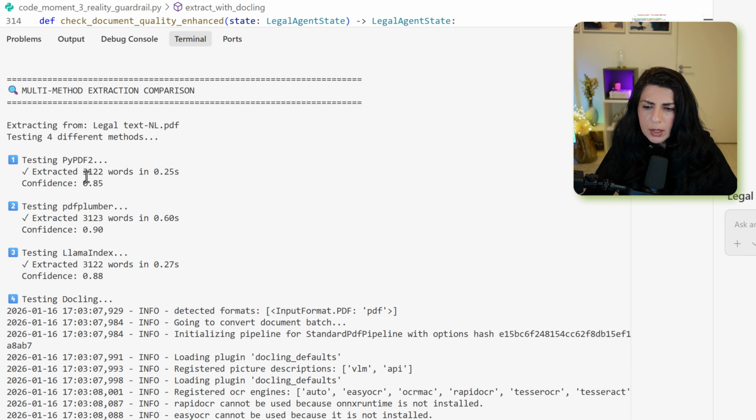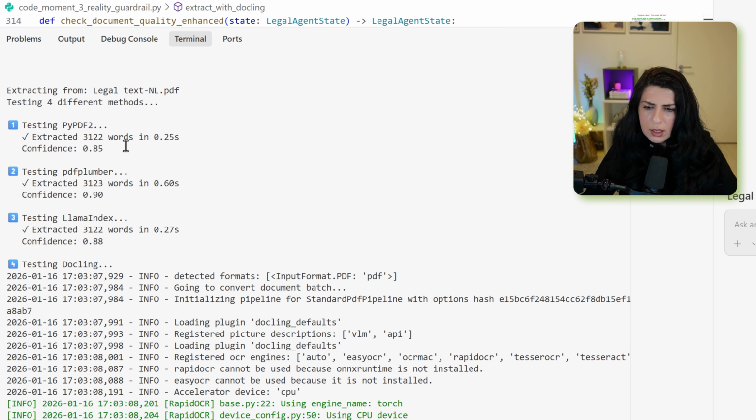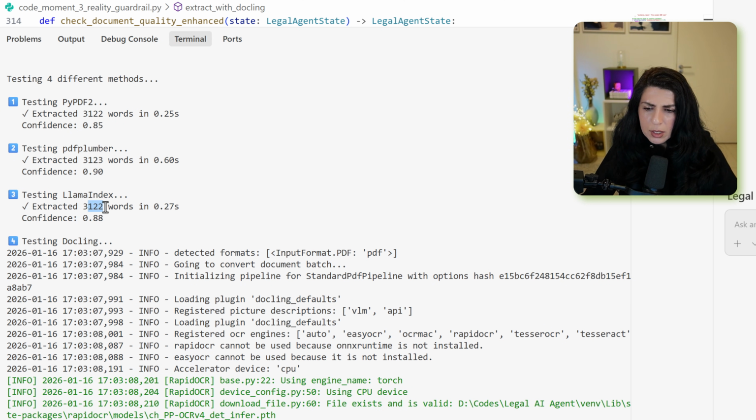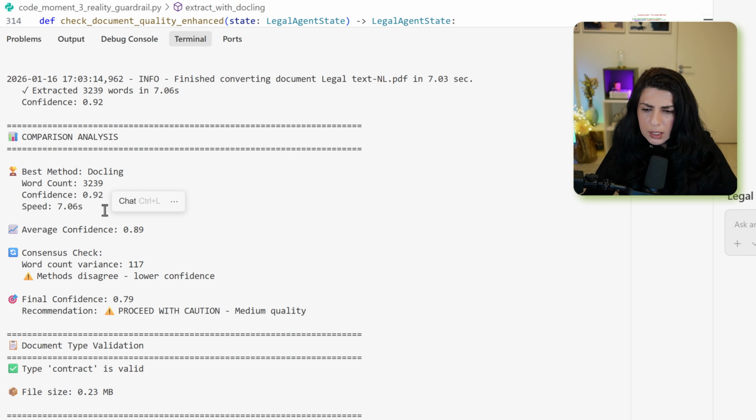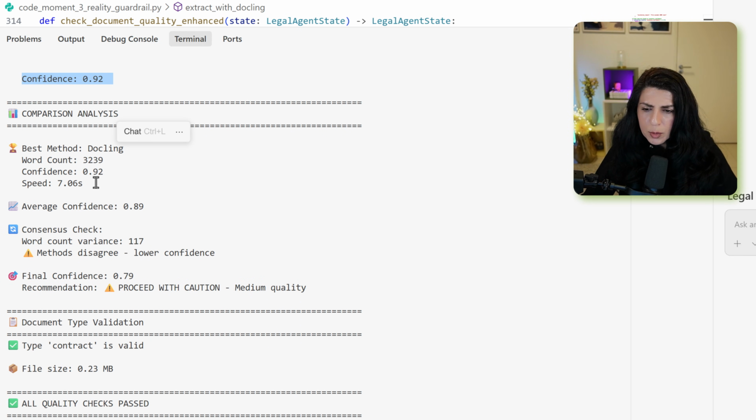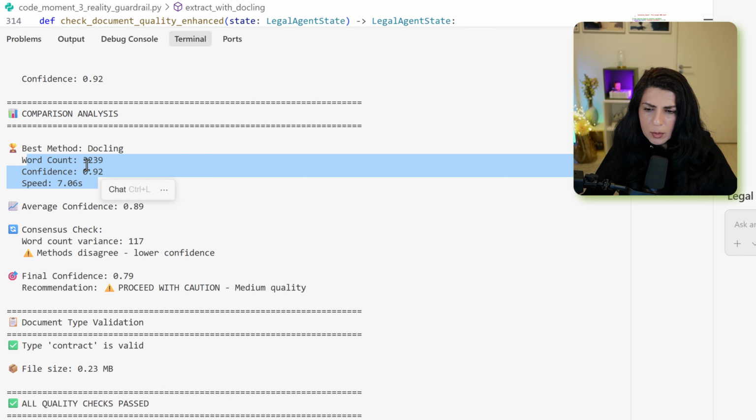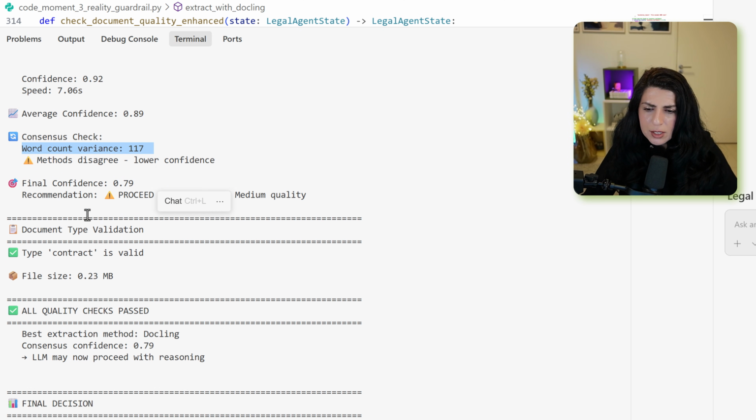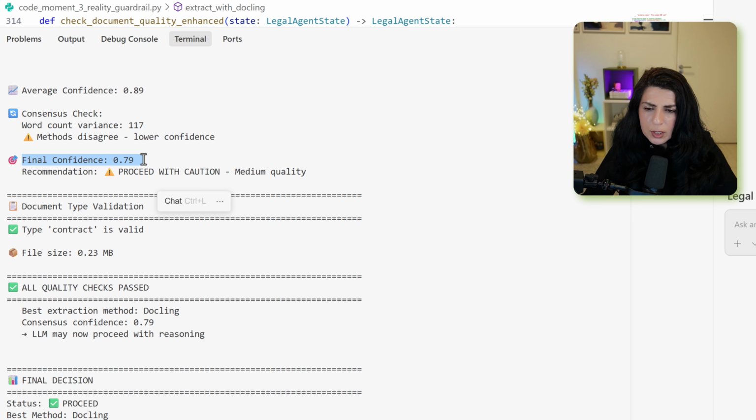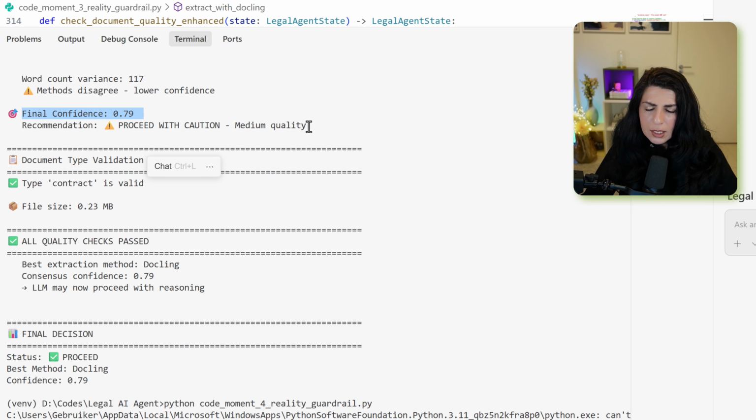So if I run the code, I have a document with about 3,000 words and 4 different methods. First one, PyPDF, gives a confidence of 85%, then PDF Plumber 90%, then LlamaIndex, as you can see the number of words is similar, 88%, and finally Docling 92%. So the best method is Docling, with the highest number of words. You can take a look at the word count variance, and the final confidence would be about 79.